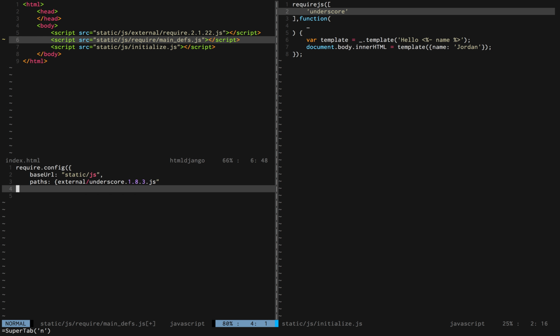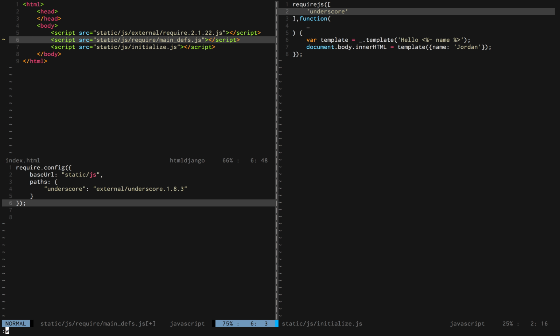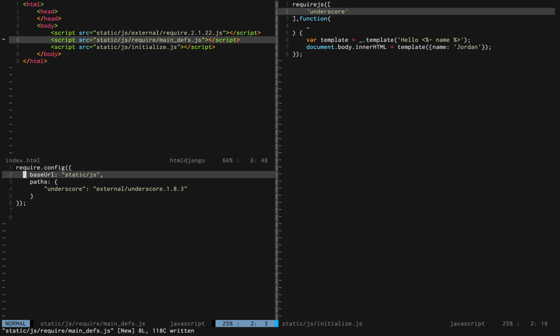So for example, underscore is going to live in external JS underscore, and then it will supply the JS for us. That's one of the conveniences or annoyances, depending upon how you see it, of how require.js works. So here we're telling require.js, okay, look for all your JavaScript files in static.js. And if you're looking for underscore, it can be found in external underscore.